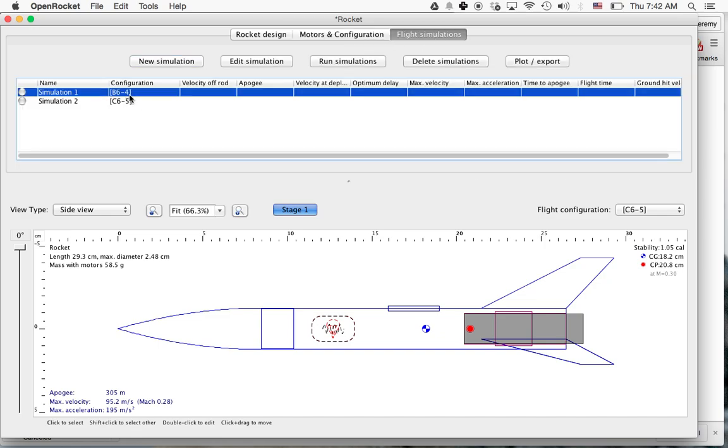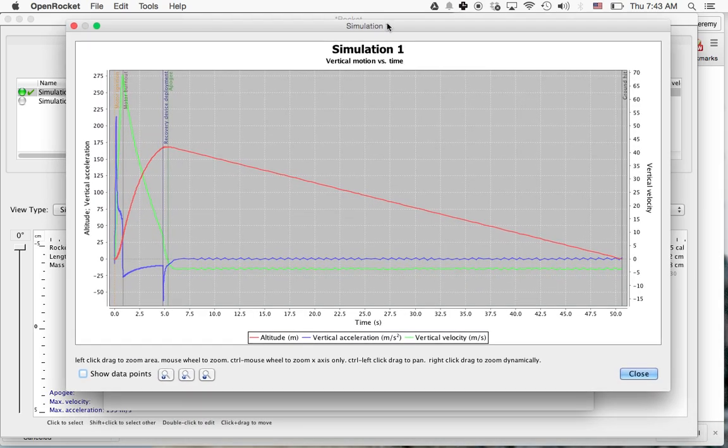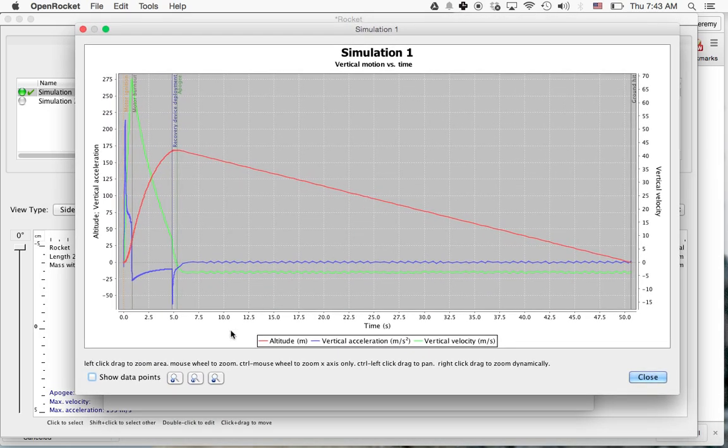We'll choose the first one with the B6-4 engine, and we'll hit Run Simulation. So it ran the simulation, and it tells us all of these different attributes of our rocket. And if we come over here, we can click Plot, and then down here, click Plot, and it shows us what's happening on the flight of this rocket. And two of the most important parts here are these two lines. One is when the recovery device is deployed, and the other is the apogee, the maximum altitude.